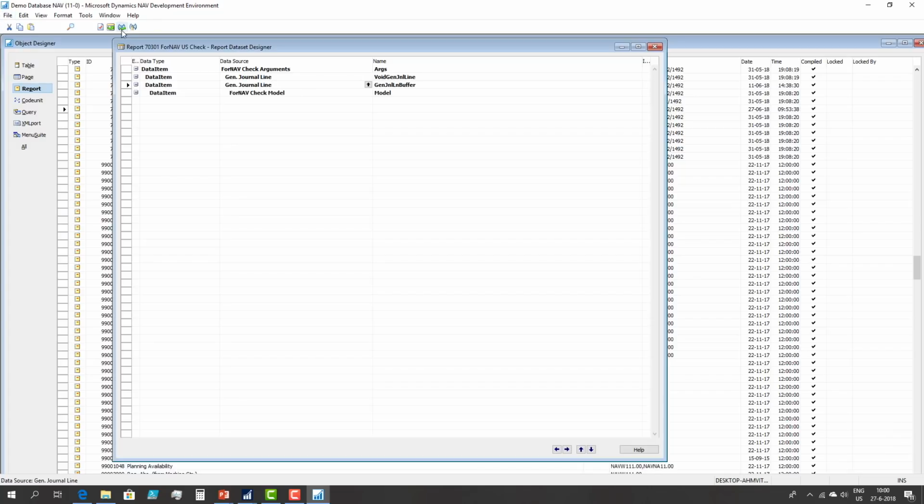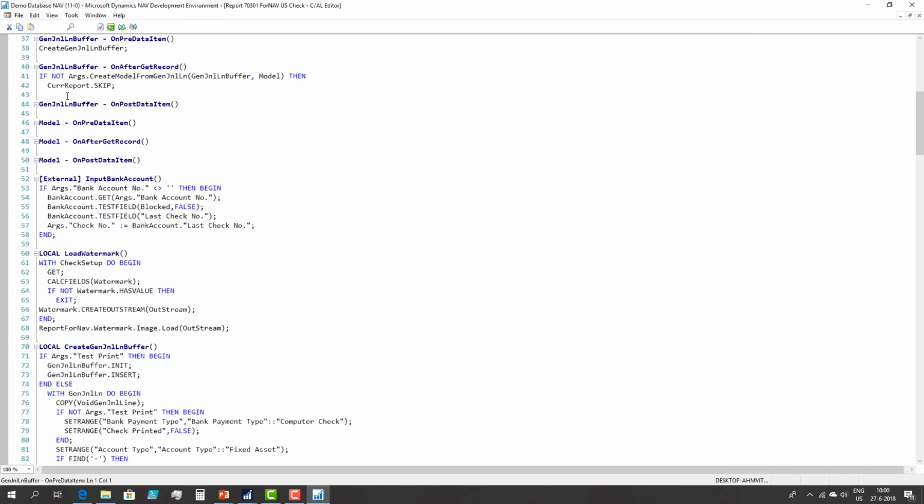And if we go into the AL code, you can see that we simply do a very simple function call, create model from general journal line, and this returns the model if it is necessary to print a model. So for example, if you have multiple payments for one vendor, this function will not return a model and it will skip the model for the second payment for this vendor. But if you print a check for each single payment for each vendor, this function will return a model for each payment. That's how the design is done.